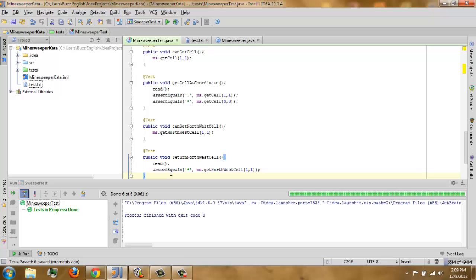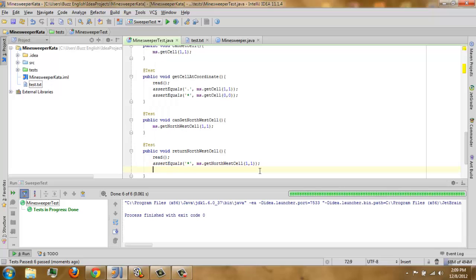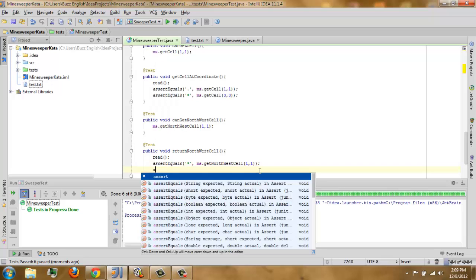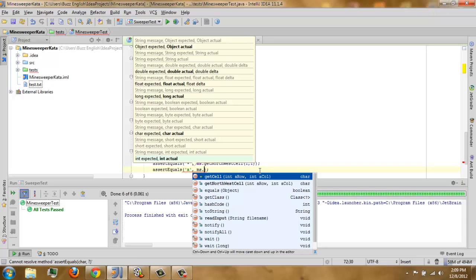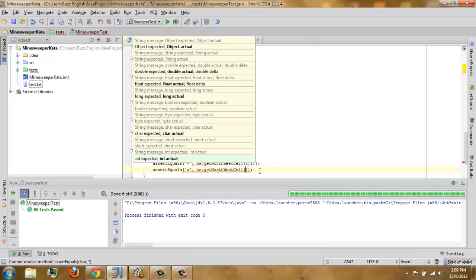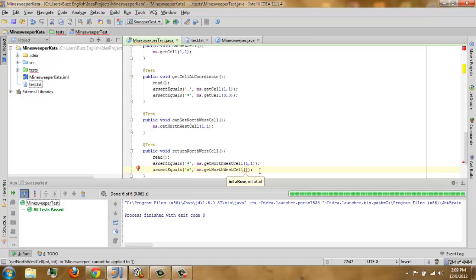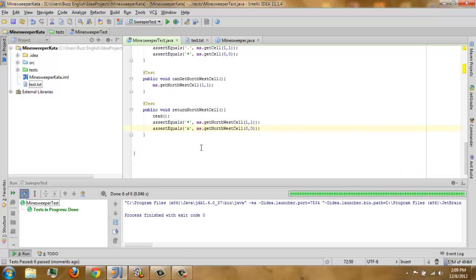So let's test if we will return our northwest cell of our 0 0. We are expecting an x in there, because our 0 0 doesn't have any northwest cell. I hope we will get a green there. So 0 0, run it. Okay, good, very good. Makes sense, really makes sense.